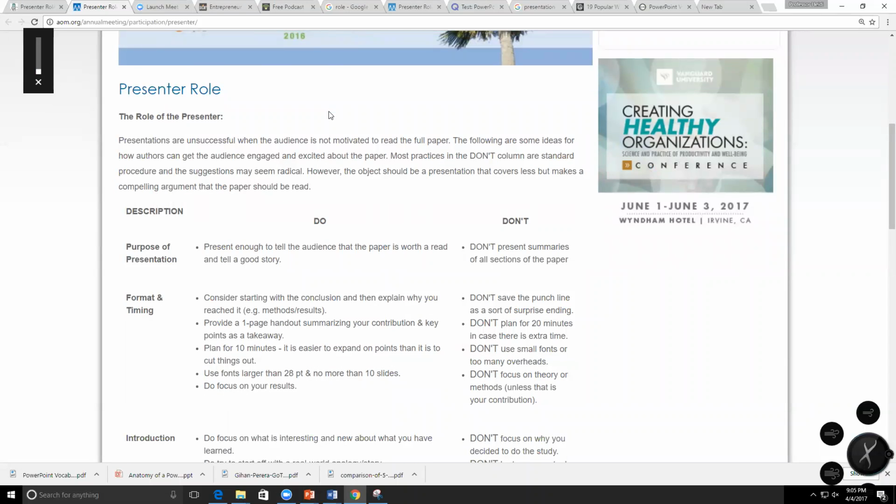you will always get this little handout, just a reminder of why you are presenting. But they have some do's and some don'ts. And I find that many of the do's and the don'ts of the presenter role that are provided are actually very pertinent to you as the student.